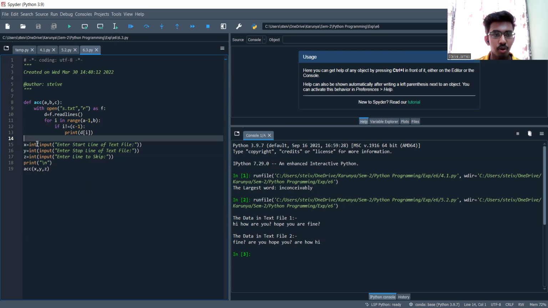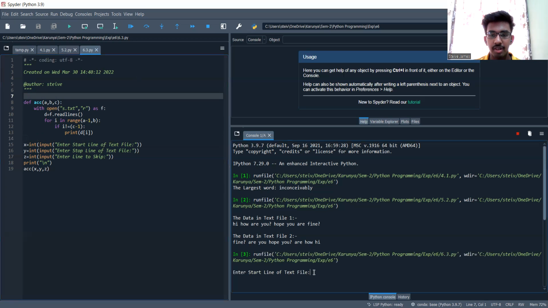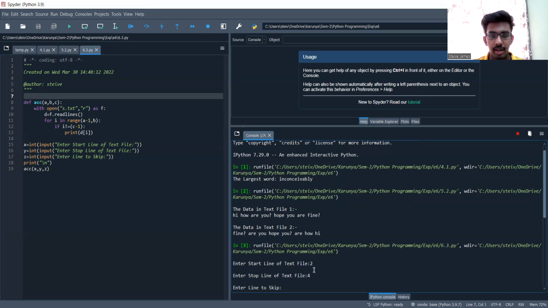Now in this main program, I'm gonna just get the input from the user like X, Y, and Z. I'm gonna get the start line, stop line, and the line to skip. And I'm just gonna call the function here. Now let's run the program here. I will be giving my start line as 2, my stop line as 4, and I'm gonna skip line 3.